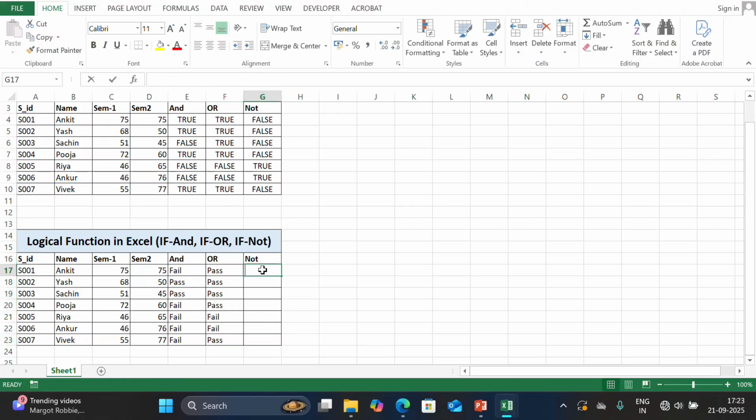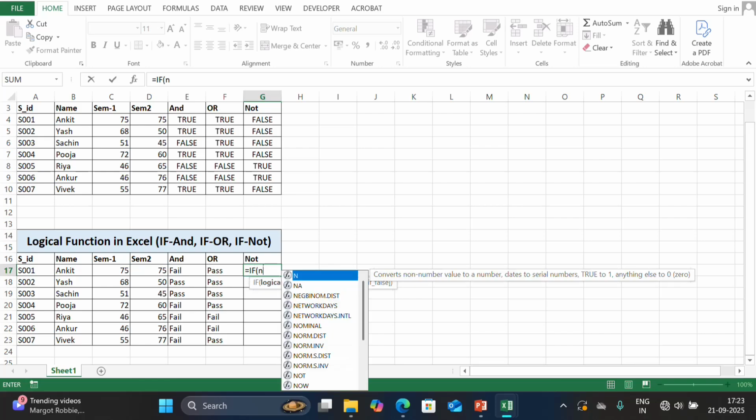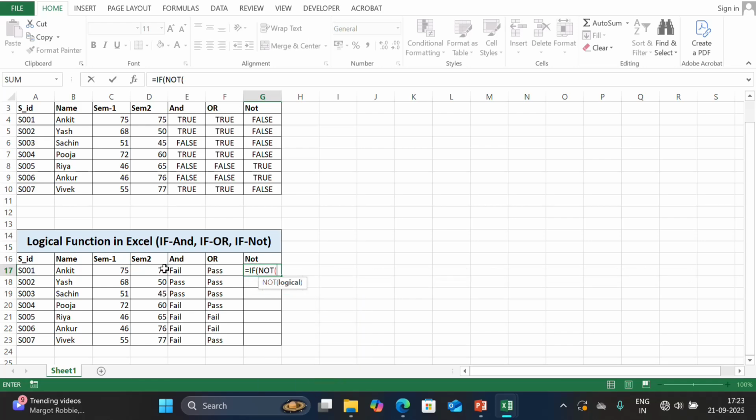Now again for NOT, reverse order: equals to IF, NOT, logic, the same one, marks greater than or equal to 50, comma, Pass, again value if false, here the second one, Fail. So this will work in reverse order, meaning who passes is going to fail, who fails is going to pass. That is the reverse, opposite. So this is where you go for IF AND, IF OR, IF NOT.